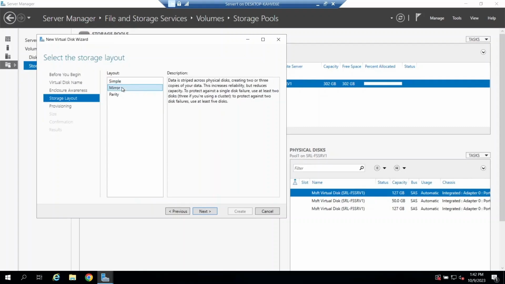Mirroring, a lot of people know this as RAID 1 configuration. This will require you to have at least 2 disks for mirroring. So you can have a two-way mirror or three-way mirror. If you're going to have a two-way mirror, you need to have at least 2 disks. If you're going to use a three-way mirror, you need to have 5 disks. And in mirroring, you will get your redundancy as well, and data is striped across physical disks, creating 2 or 3 copies of your data.